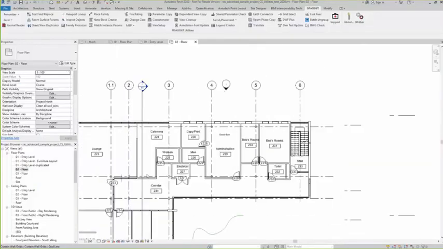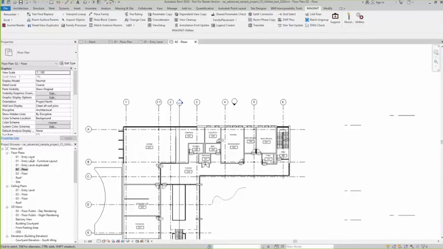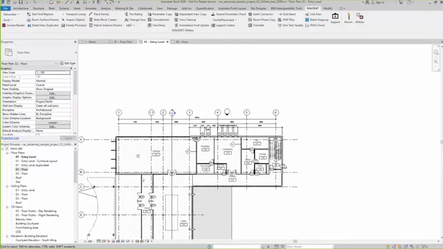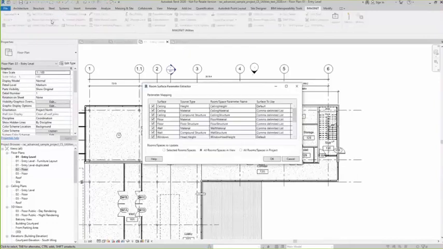Next on our list, the room surfaces parameters tool. So I'm going to go back to my first floor. We select this, and it shows what we have in here to be able to play with. So you can see we've got ceilings, we've got floors, we've got walls, windows, doors.